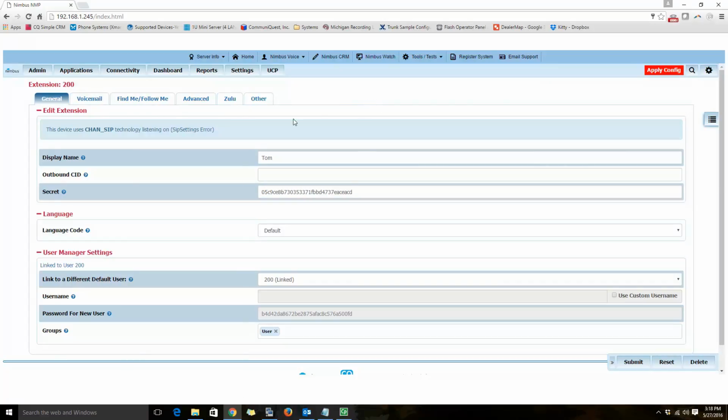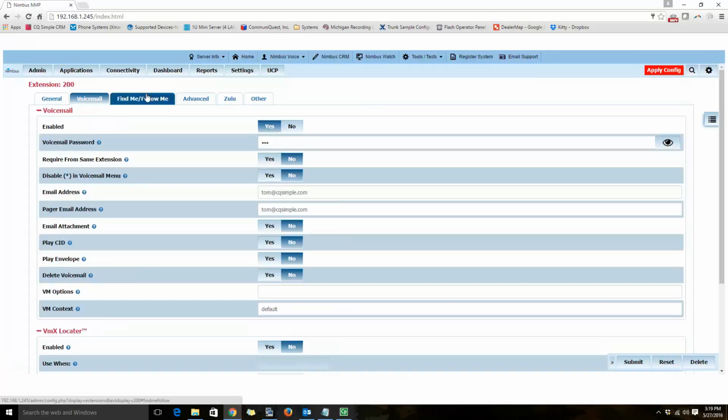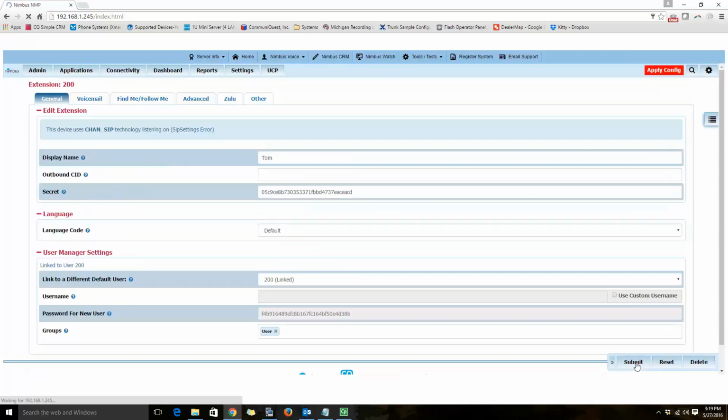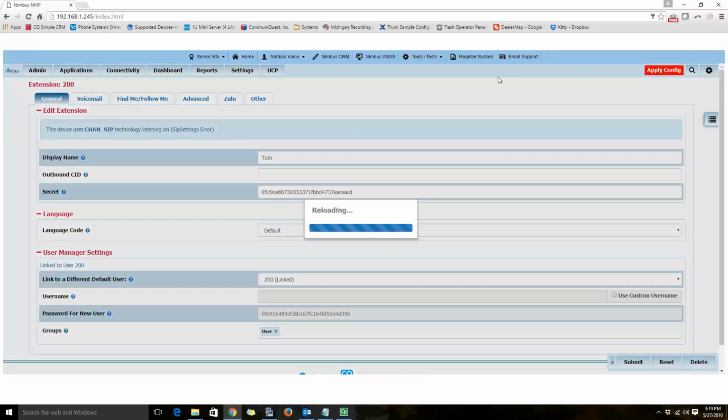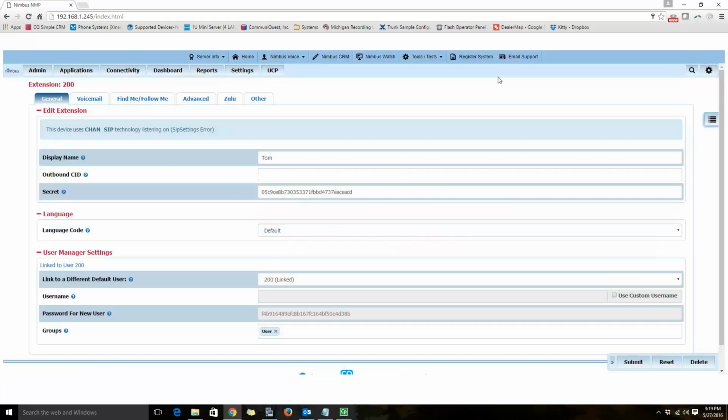The one that you should change is under voicemail. When you set this voicemail up and you're doing voicemail to email, you should select email attachment as yes, meaning that when it sends an email out, it actually attaches the WAV file to that email. So that's one thing with the Quick Create extension: even though you're giving it the voicemail to email, you should go in and tell it to actually attach that.